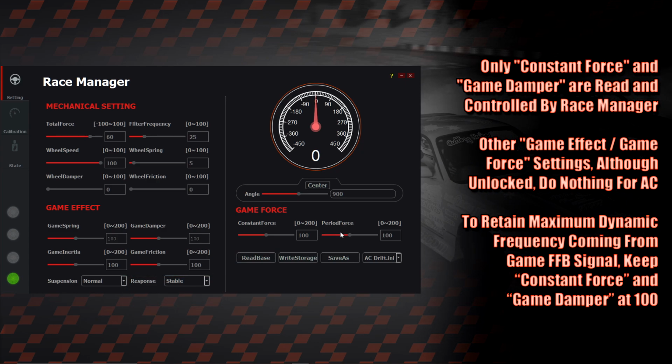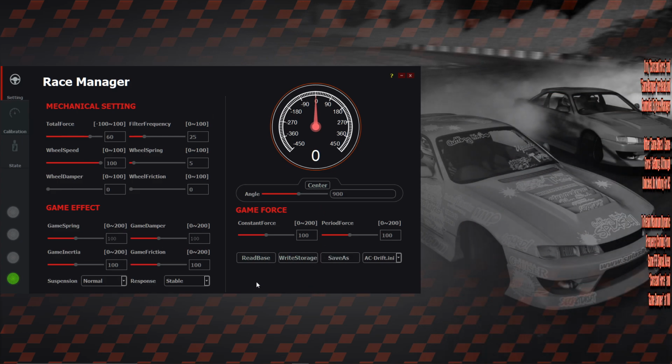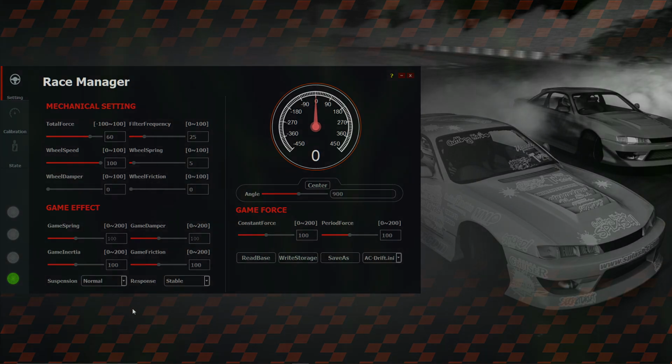All the other settings here we're going to leave at 100, so as not to reduce the dynamic range of the force feedback signal coming from the game. So with all of that out of the way, let's move on to Content Manager.